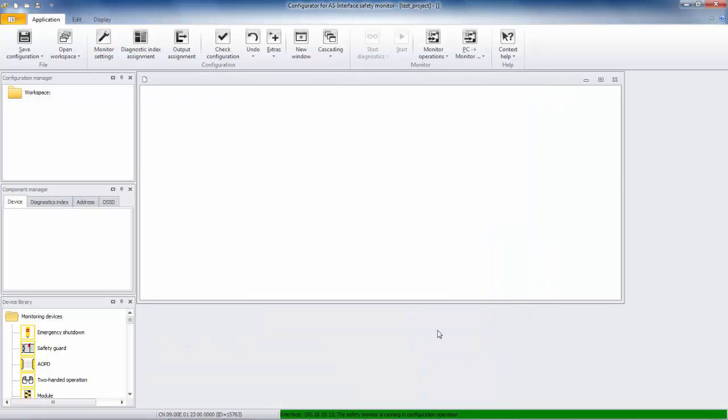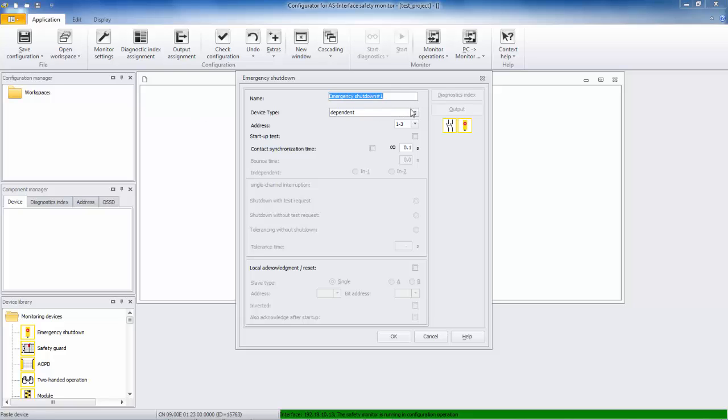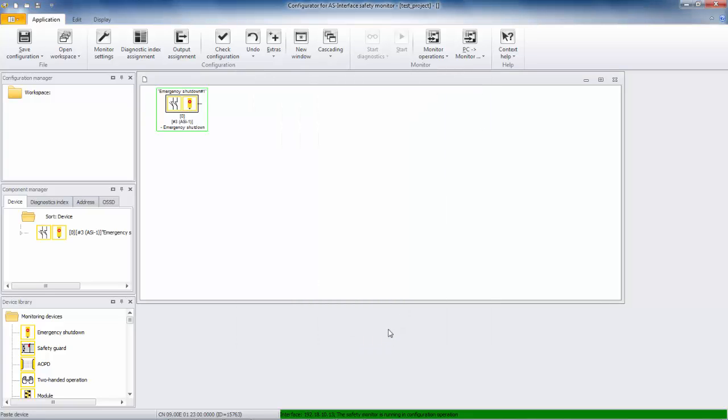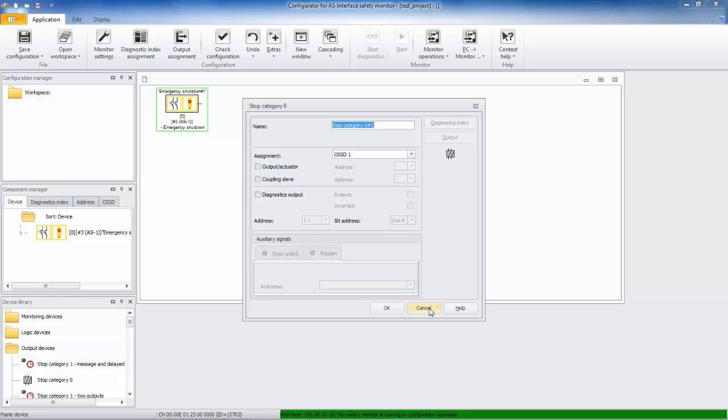So at this point, we are ready to begin creating our safety circuit in Simon Plus. Our safety circuit will be our basic circuit consisting of an e-stop, a monitored stop, and a OSSD stop category 0. So let's begin with this process. As indicated earlier, our e-stop has a node address 3 associated to it, and the filtering we use with e-stops is dependent with filtering.